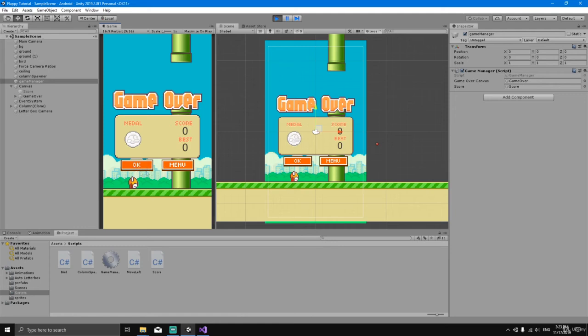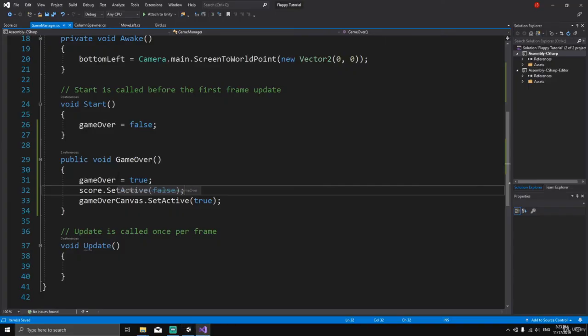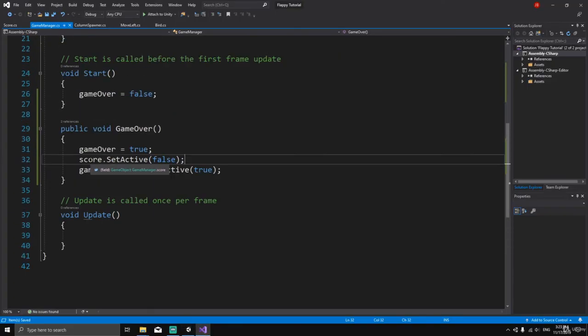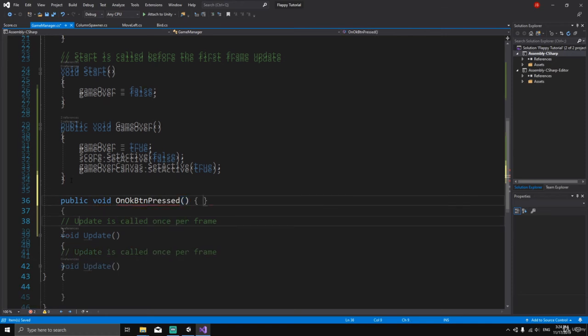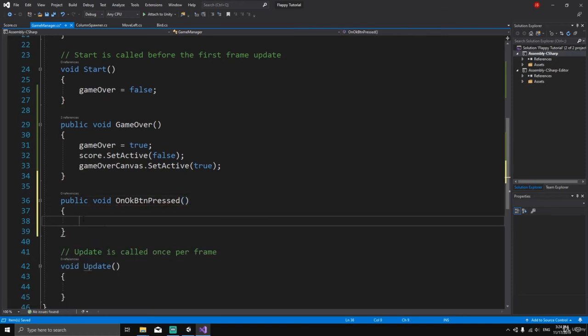Okay, so now we want to reload the scene when we hit OK. So how do we do this? Okay, so first of all, we need to define the behavior for the OK button, okay? So we're gonna do that in the game manager script. So we can do this after the game over method. For example, we can say public void on OK btn, so btn pressed. This means that when the OK button is pressed, what should we do here?